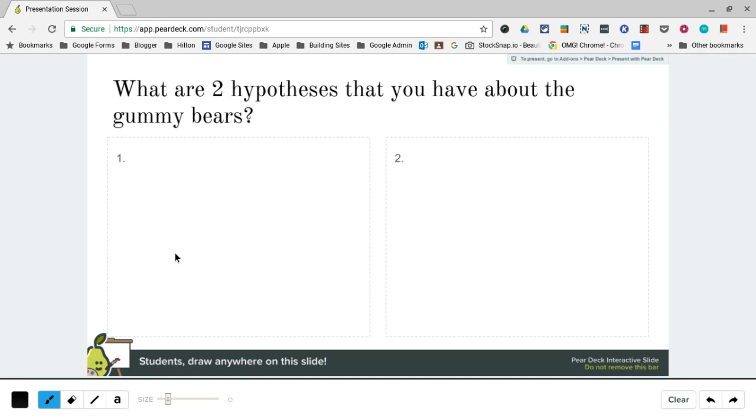Should have said something about the gummy bears. Students can either draw, erase, make a line, or add text on these slides. I'll do text, and in this type of text question, it's a really small box. So if you want them to have a nice big text box, use the text response slide. But this is one of those slides where they can actually draw what they were expecting.